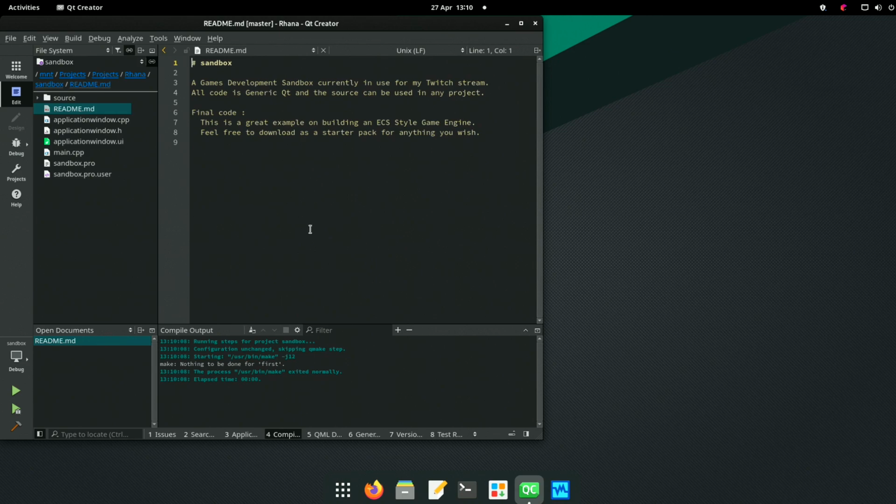It's generic Qt and the source can be used in any project. There you go. ECS style game engine. Feel free to download as a starter pack for anything you wish. There you go. This is perfect. This is exactly what we want. But we don't honestly want to call it Sandbox, do we? So what we could do is steal it.